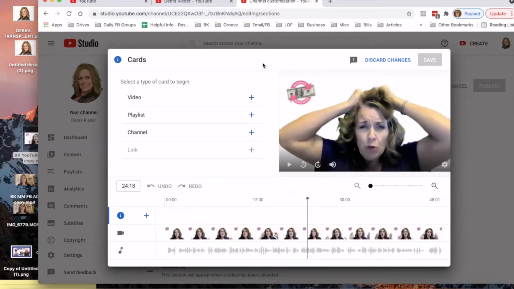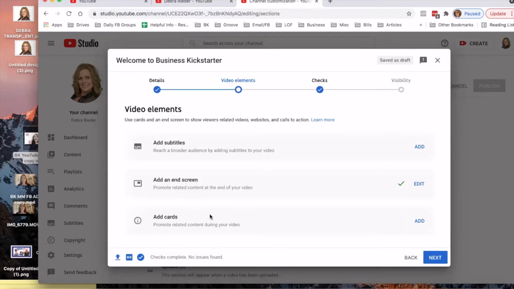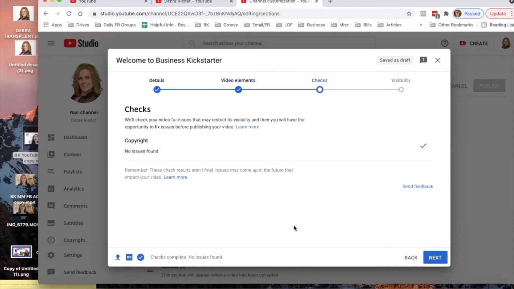All right, so we're going to save this. Well, you didn't do anything, so that's why the save button is grayed out. So discard changes this time? Yeah, that's fine. And then that is pretty much it. You'll click next at the bottom right again. No copyright issues found, so that's good. You didn't steal anybody's music or anything.